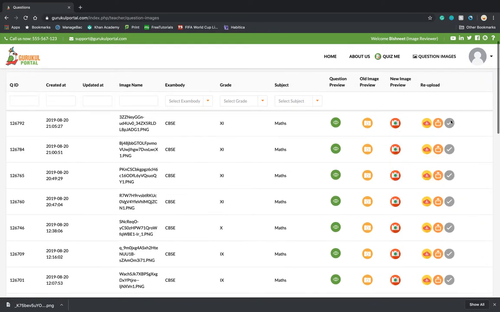And so from there, it will go on for auditing, and then people will see if the image is correct, and then they can simply accept it.